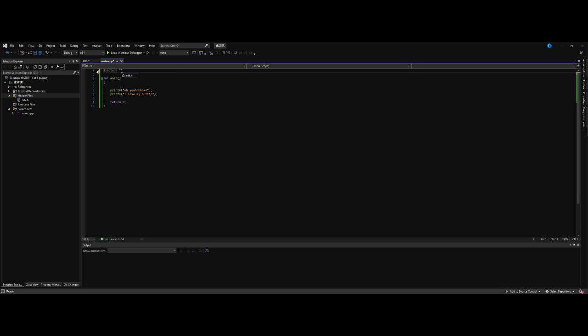Now, if you remember, I didn't use these little arrow brackets for header files. I used these little quotation marks, or whatever they're called. I'm still half asleep, so I can't even give you an accurate answer, but you get the point.